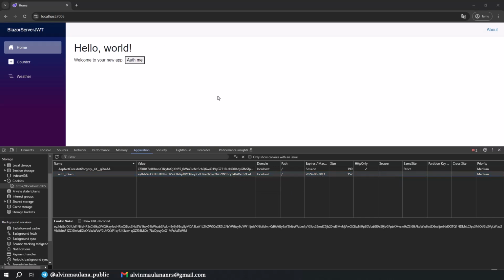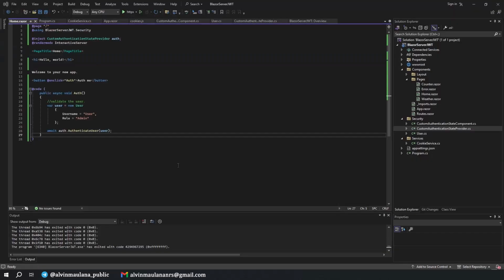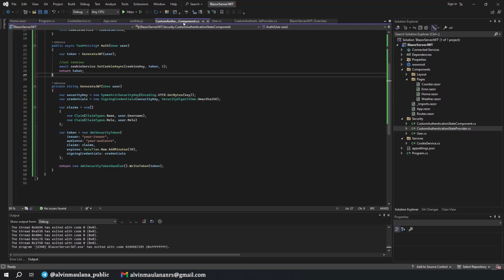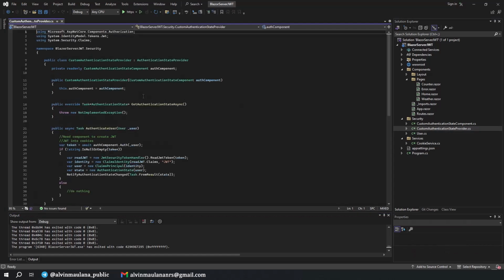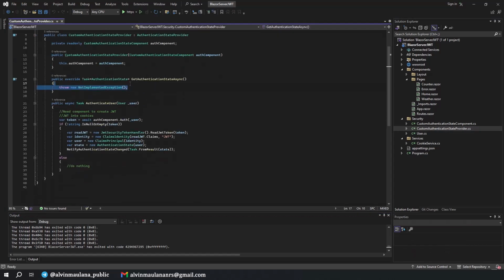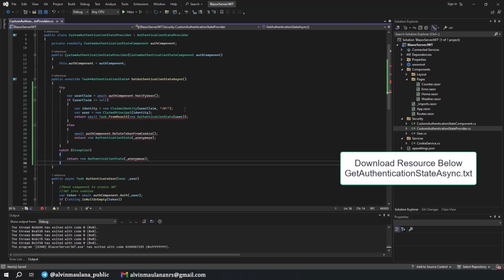Okay, now let's have an indicator from our UI here of whether our user is already authenticated or not, and also include the logout button. So just close it. Okay, I think I closed it too much. And we open again the custom authentication state provider. We will implement this function here. So fast forward, suddenly the code exists in here.